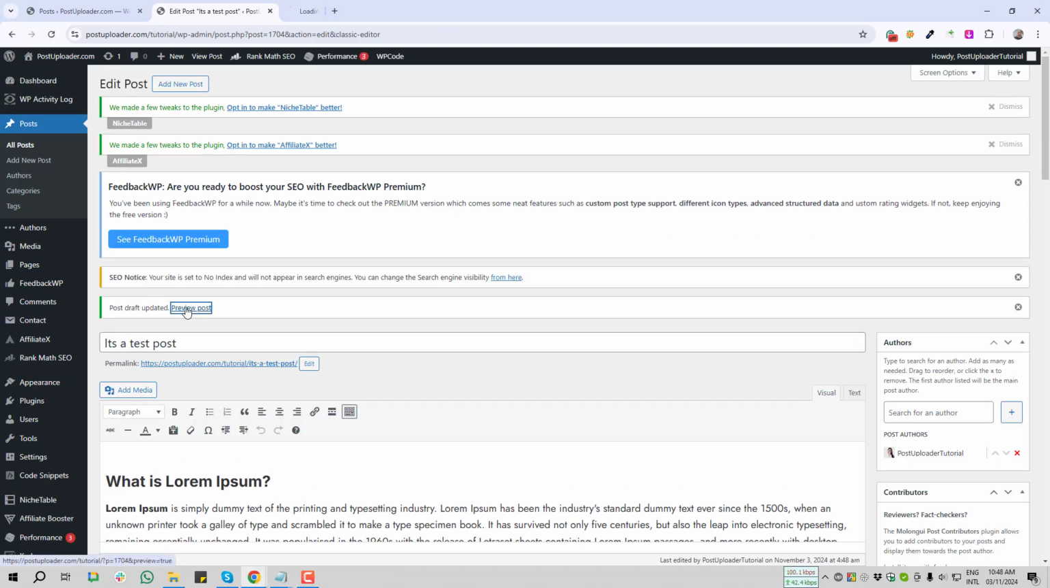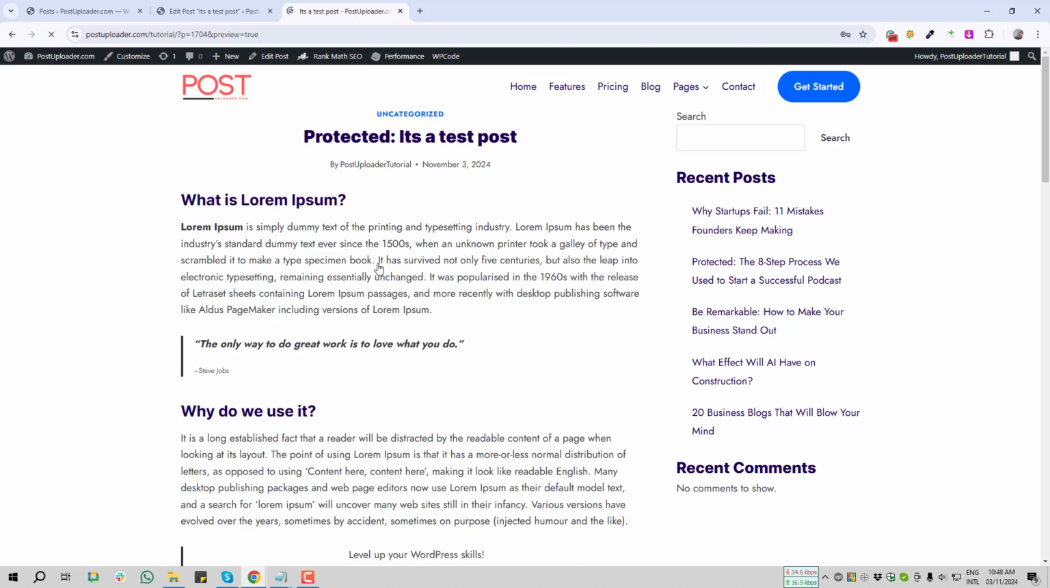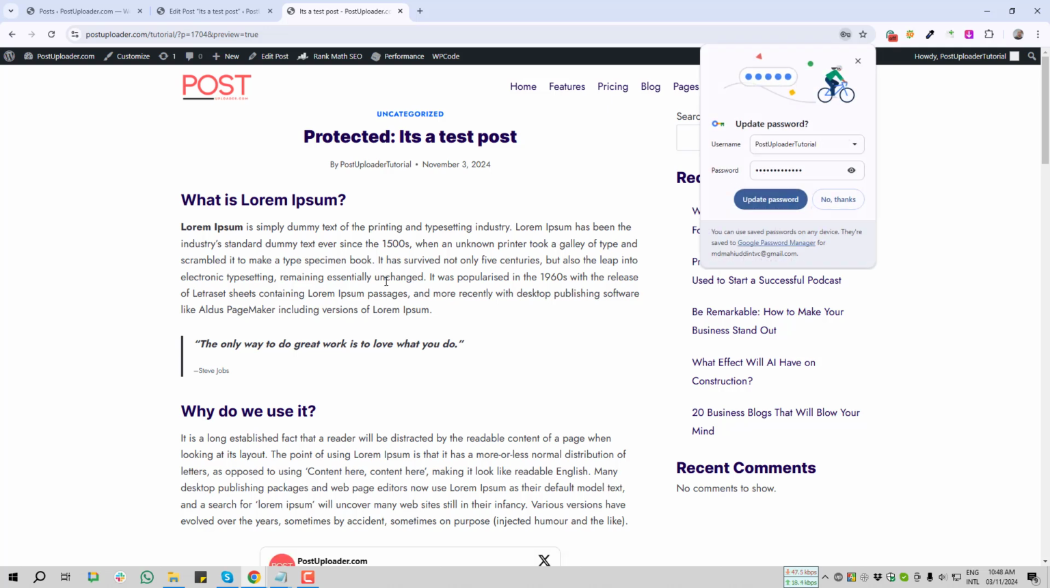So preview the post. You see this post is password protected. Without the password, we can't check this post. So I'm giving the password and pressing enter, and it's now opening. So this is the way for the Classic Editor.